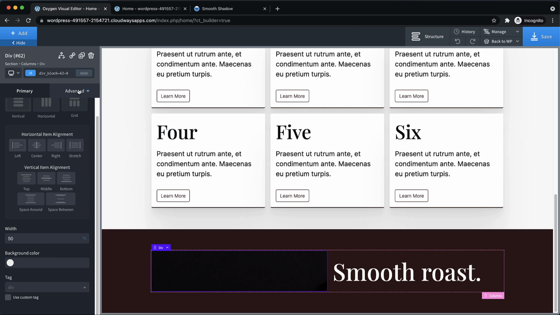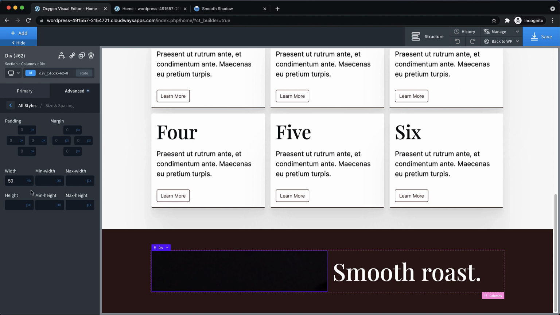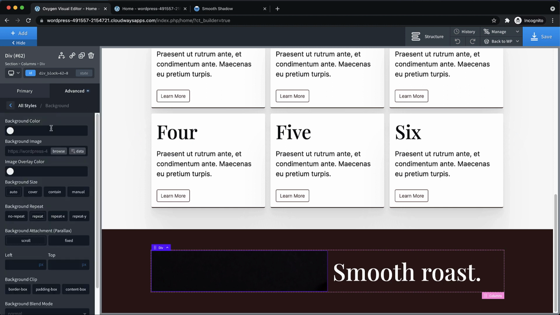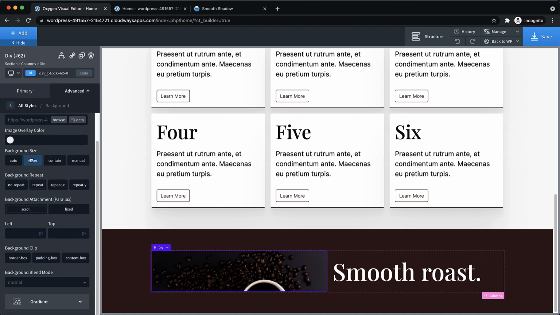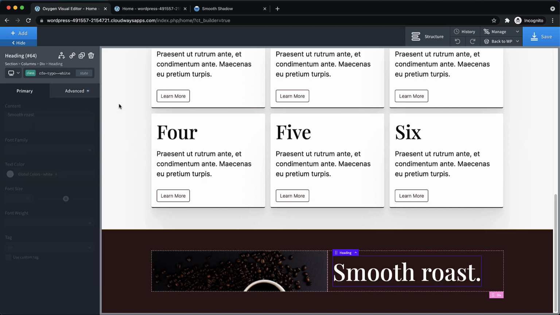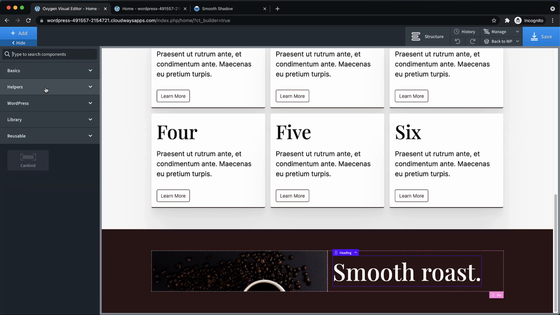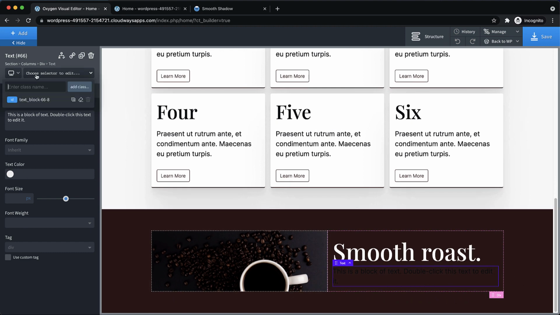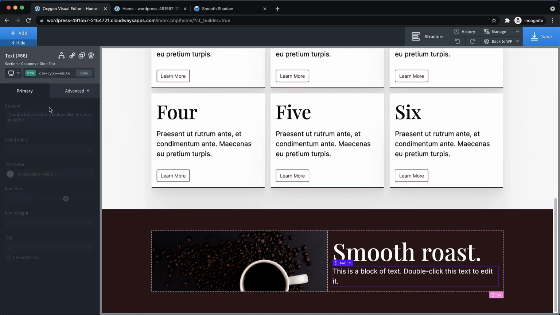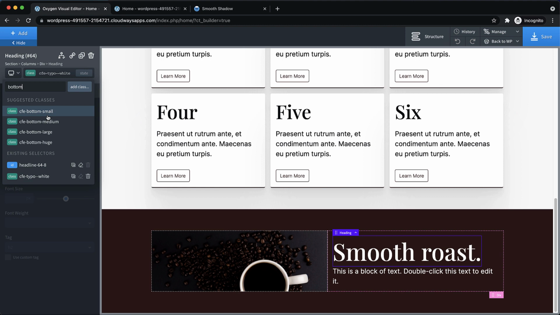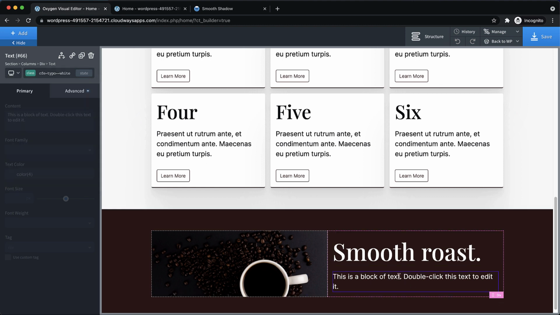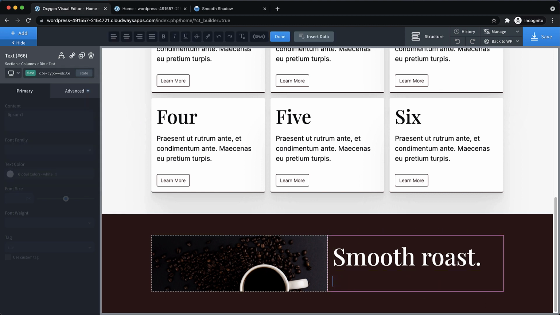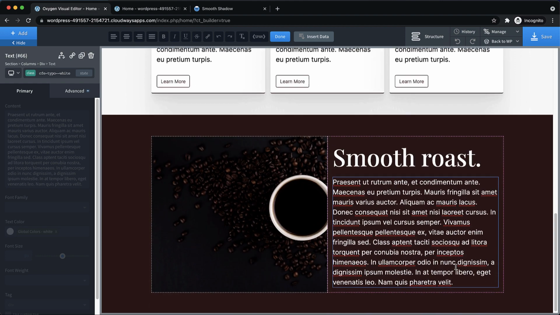Okay, and then this background image on this div, under advanced size and spacing, not there, advanced background. We need to set it to cover so that we can actually see the image. And then let's add some text here. And let's set it to white as well. And let's give this heading some space below it. So bottom small. And then drop in some lipsum. We'll use a little bit more here.